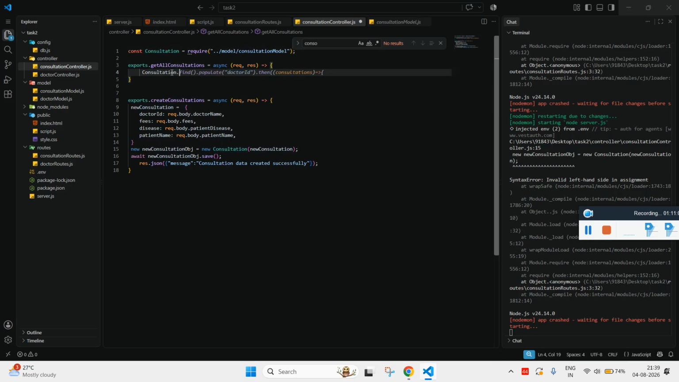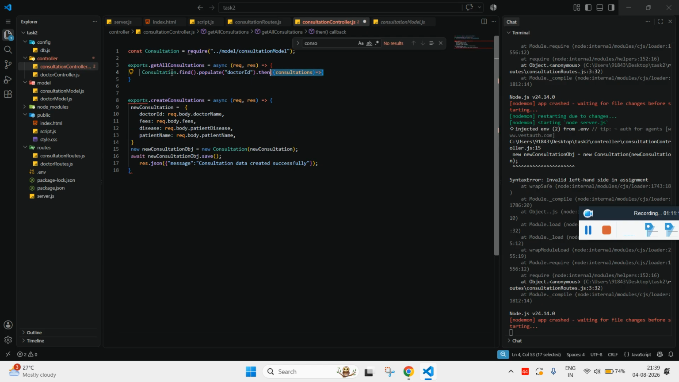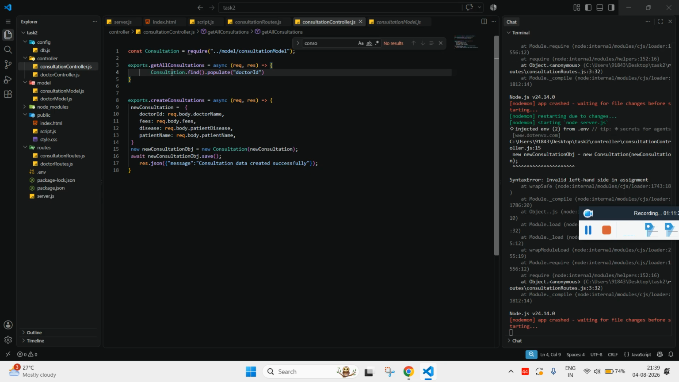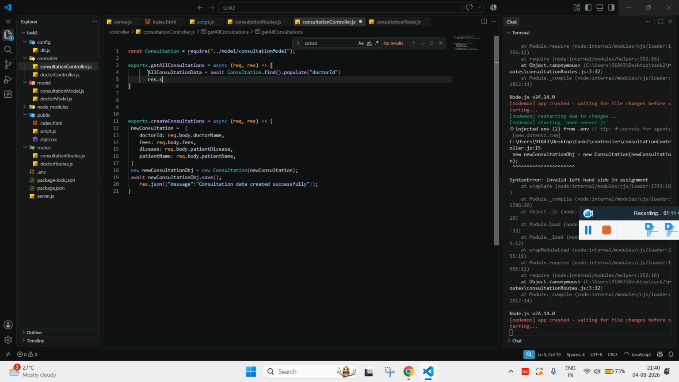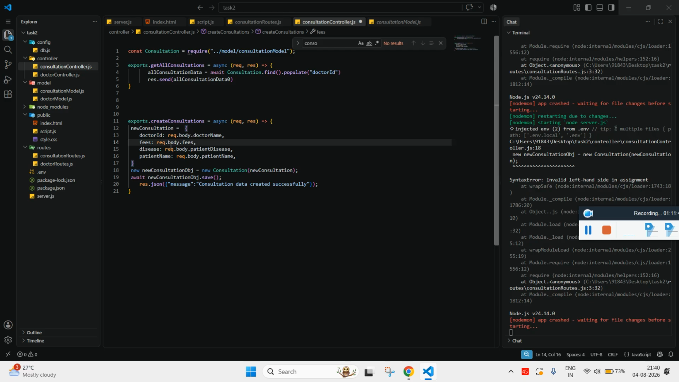Now it's time to fetch those values. To fetch those values, we will be simply using this model dot find, and in the find we would say link it with this populate, so this is going to be await. So this populate all consultation data, and we will be sending response dot send.